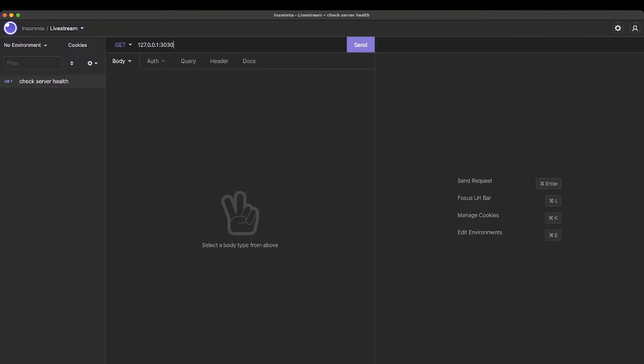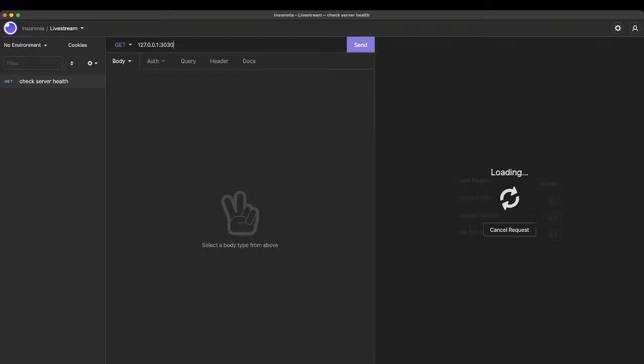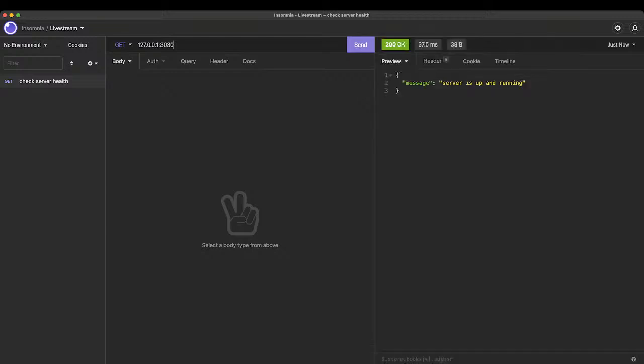So if you call this GET, we should get "server is up and running," which is the message that we defined, and the status code 200, which is okay. So we can see that our server is running as intended. So let's just stop it for now because we don't need it running every time.